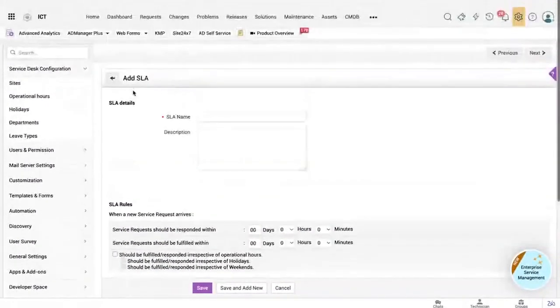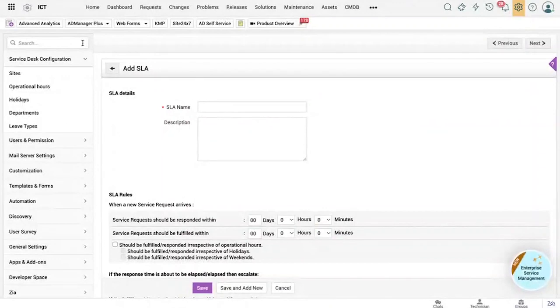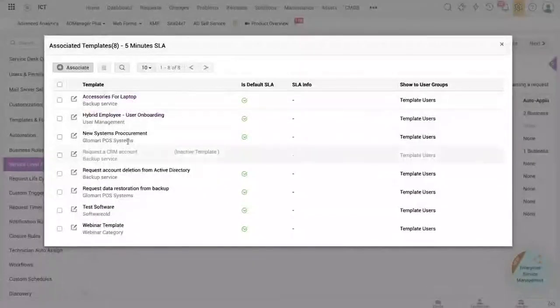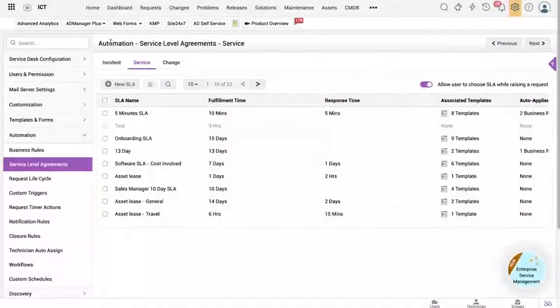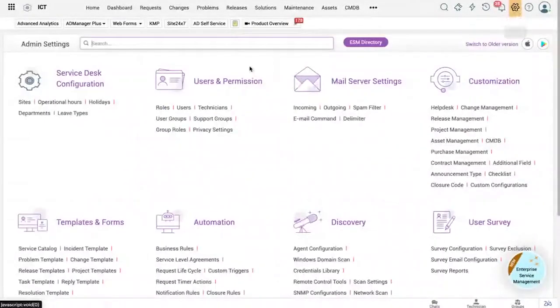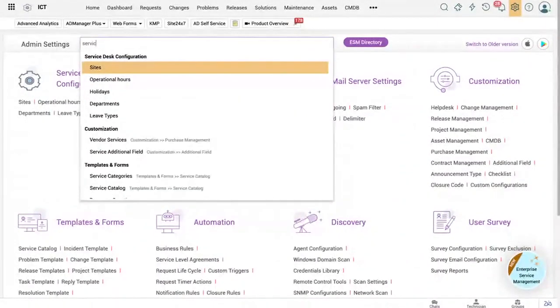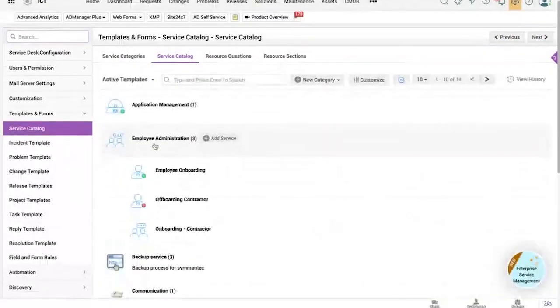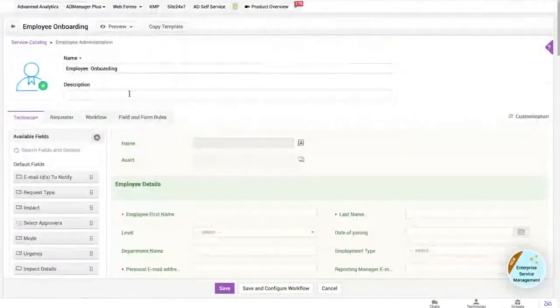Now, once you have all the SLAs associated, you can directly assign an SLA from here. So you will see how many templates are associated. If you want to associate a new template, you can directly do it from here. Now let's jump back to the service catalog so that we can continue from the template. Quickly going to employee administration, employee onboarding.